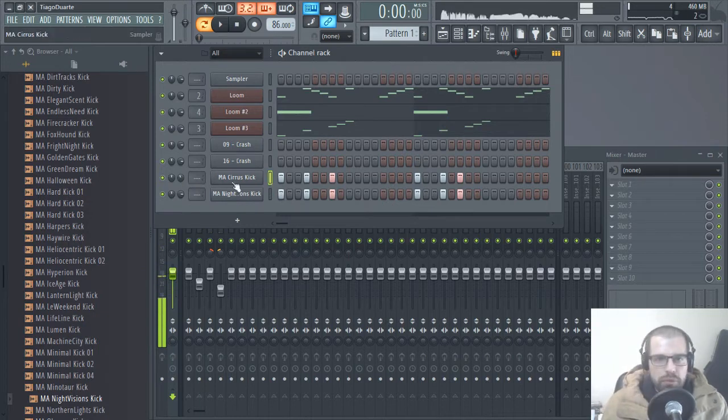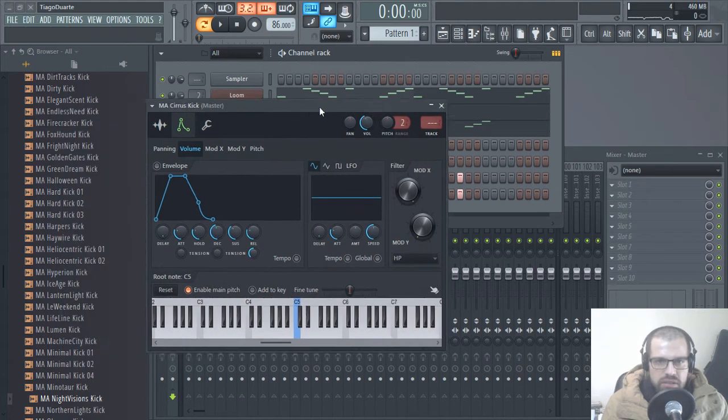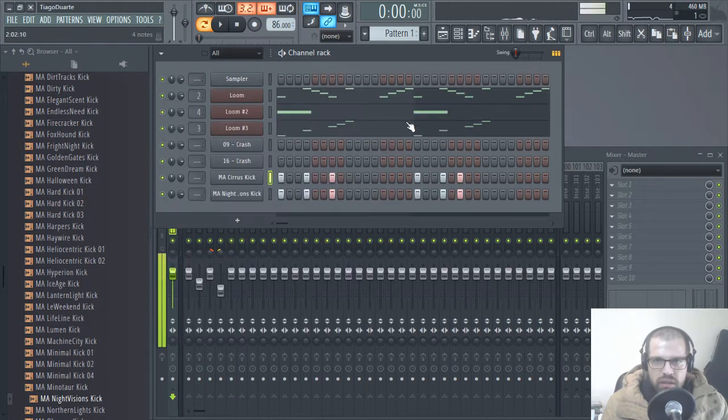So maybe what I'm going to do is to apply a high pass filter directly here on the sampler. Okay, so now we have to close the high pass filter. We can even add some resonance. Okay, and now we can have the combination of both. So let me bring this down a little bit.